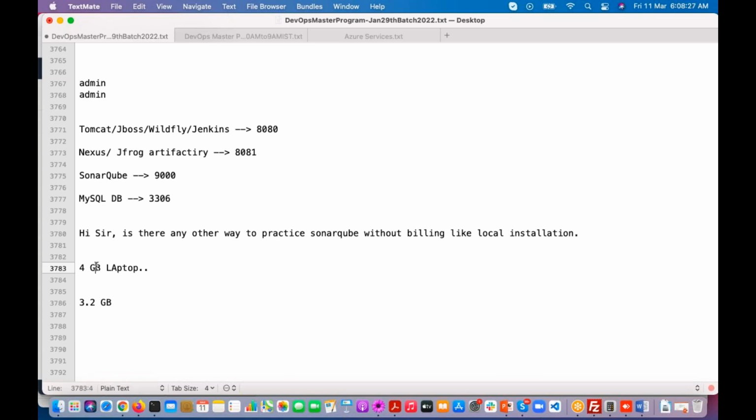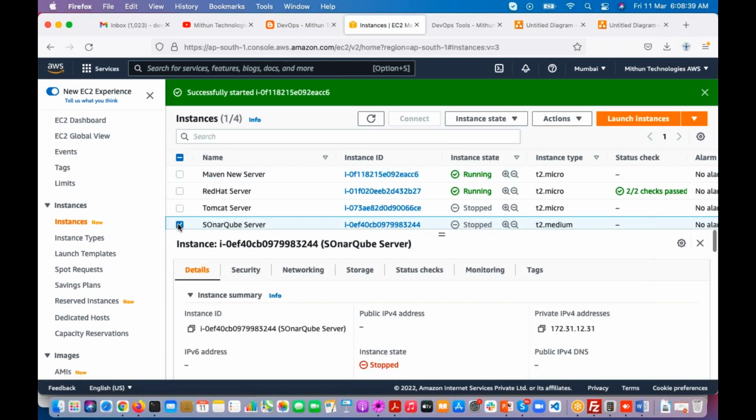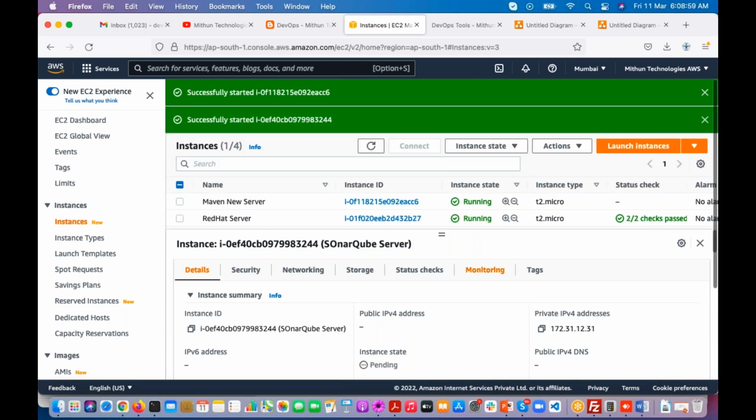Okay, so now what we are going to do? We are going to execute the SonarQube report. If you want to execute the SonarQube report, first your server should be up and running. Yesterday I stopped it after our class was over because it is a T2 medium instance. I don't want to keep it up and running 24/7. So now I will start the server and explain which mistake people are going to make. I'm going to show you.